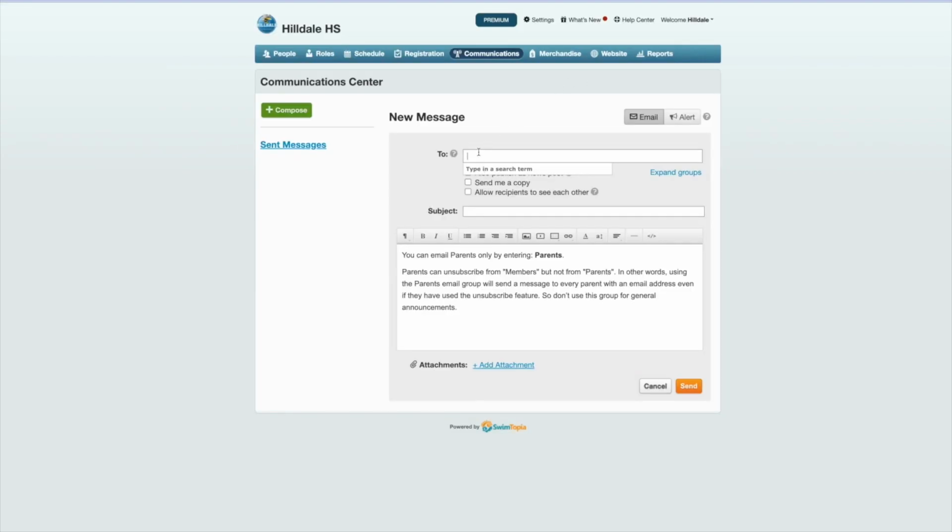You can email parents only by typing in parents. Anybody marked on your roster as a parent will receive this email. Keep in mind that parents can unsubscribe from the members group, but they cannot unsubscribe from this parent group. In other words, using this parent email group will send a message to every parent with an email address in your system, even if they have used the unsubscribe feature. So be judicious when using this group and don't use it for general announcements. Make sure it's something that all team members would absolutely need to know.